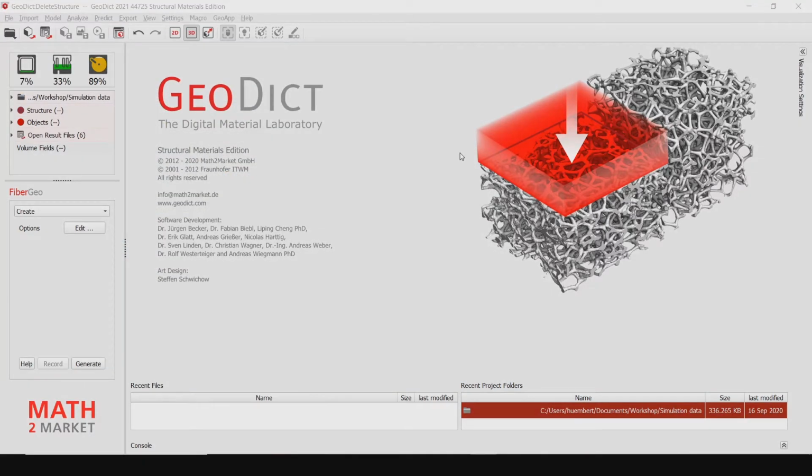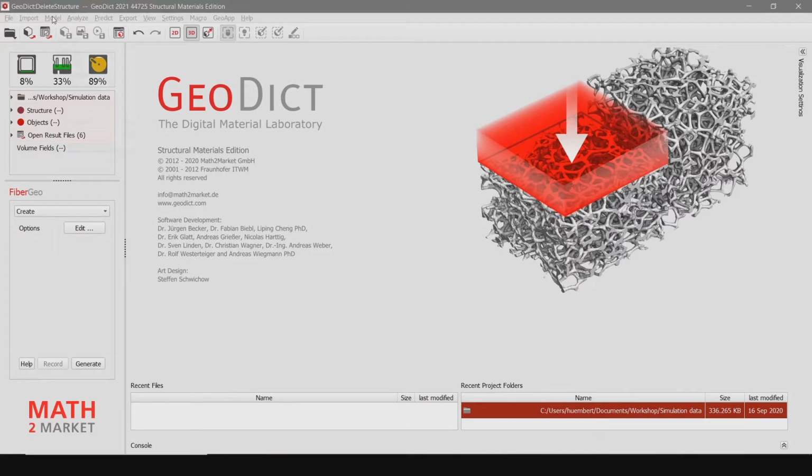So now let's start to make our first fiber structure. I will guide you through the structure creation, and I will make small breaks in between so that you can follow me on your own computer. To generate a structure, we use the module FiberGeo. You can find that under the model section here. So click on FiberGeo, and then you have different options.